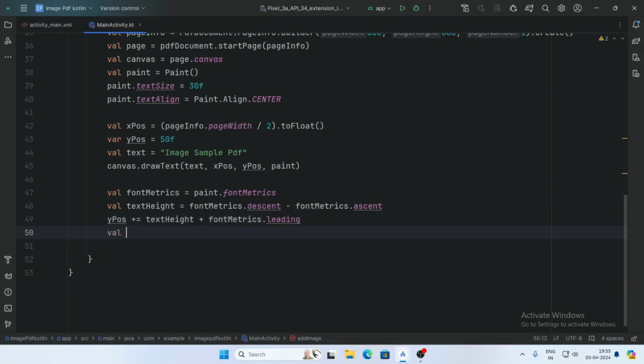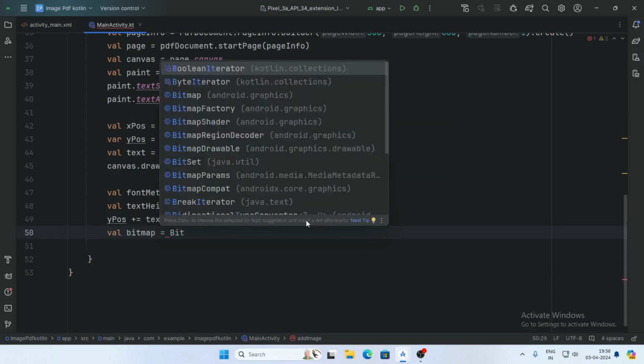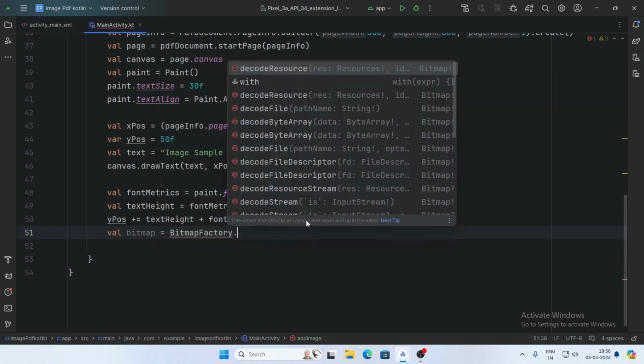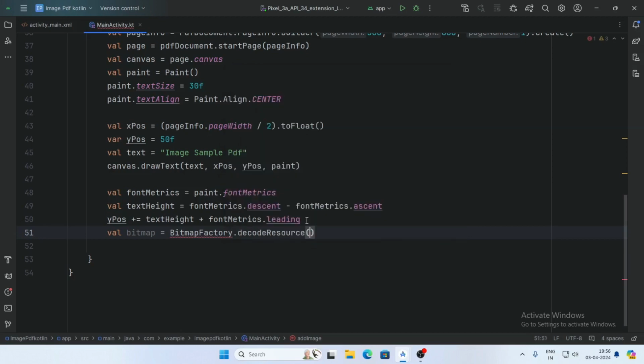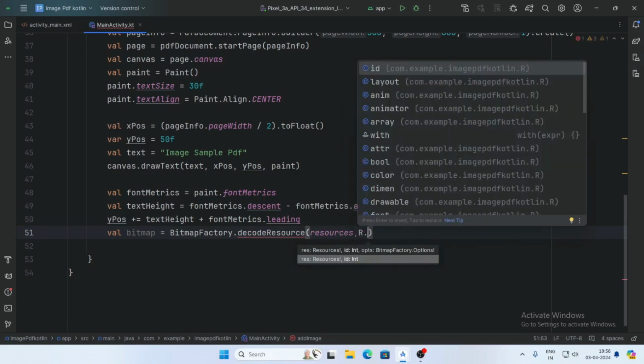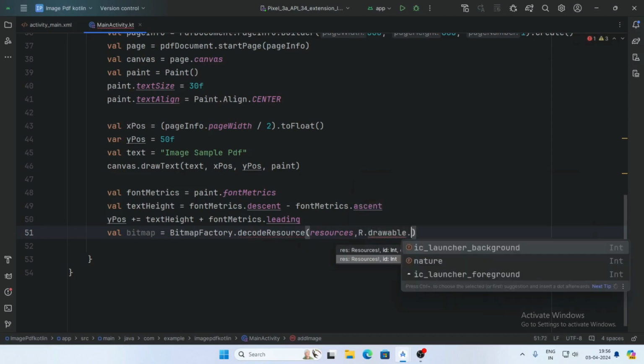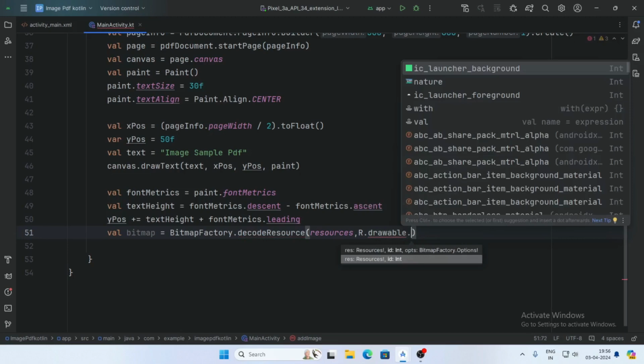So create a variable val bitmap is equal to BitmapFactory.decodeResource(resources, R.drawable, and set your image name. So our image name is nature.